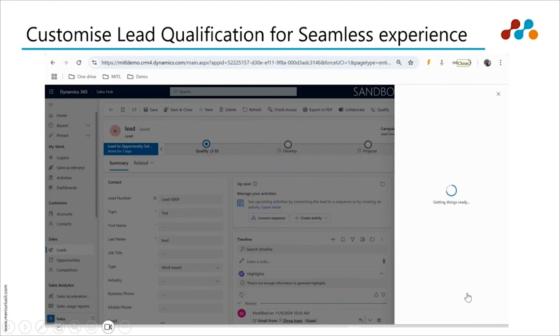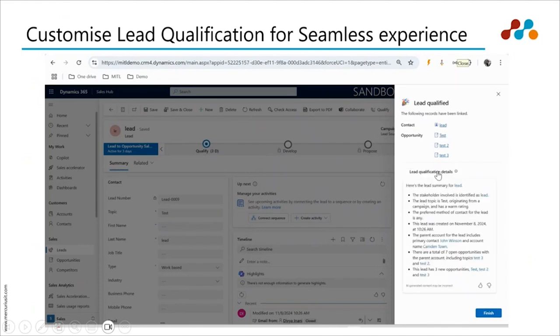Once we qualify this lead, this is the data which is newly created. There is a contact which was set to be created as new, and three opportunities which were set to be created new. You cannot find an account, as we have set the account to use an existing record from the system, so there is no account field over here. Other than that, Copilot gets activated and a lead summary is created once we qualify the lead. So this is how this feature is utilized.